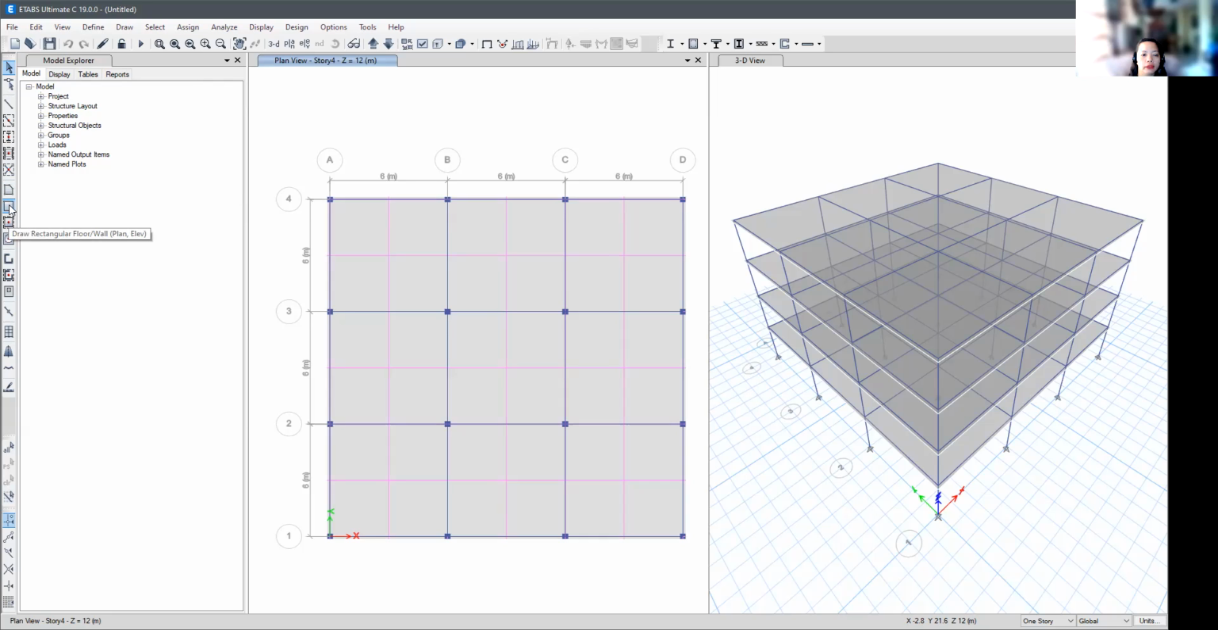You can draw a rectangular floor, wall, or plan and elevation, or you can quick draw a round point, that is the plan. You can draw walls, you can quick draw walls. You can draw wall openings, draw links in plan, draw wall stacks, and you can draw design strips, draw tendons, and you can draw slab rebar, etc. So these are all the functions that we have here.